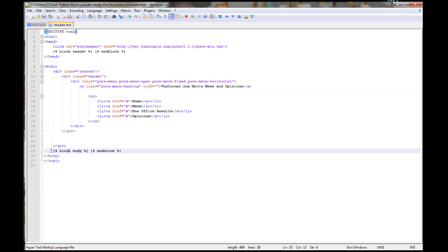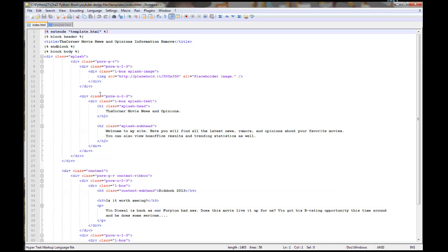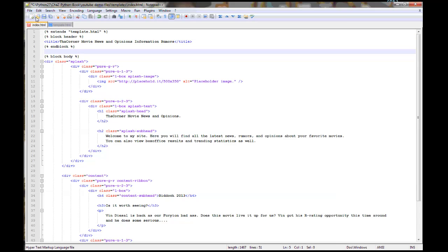And then down here, block body. This is another block, just like the header. This can change based off of our file. Looking over, this is our home page. As you can see, we have to extend template.html. Block header, this is the header.